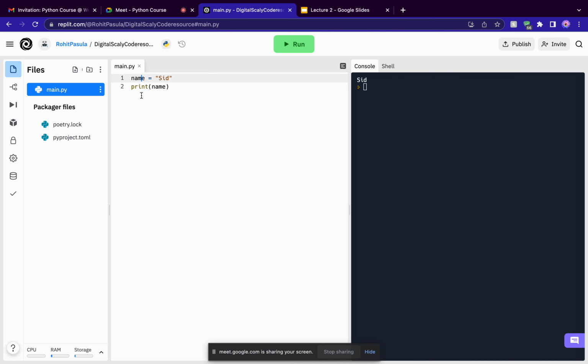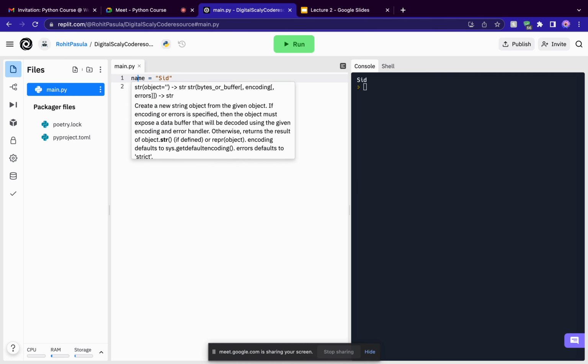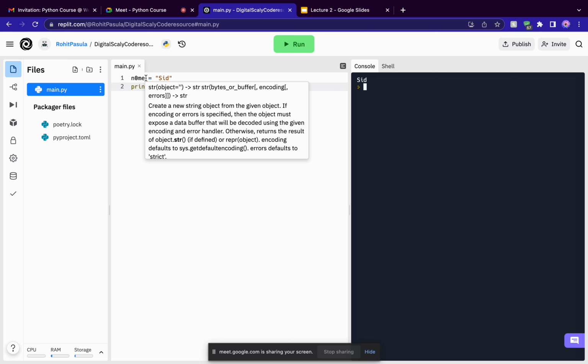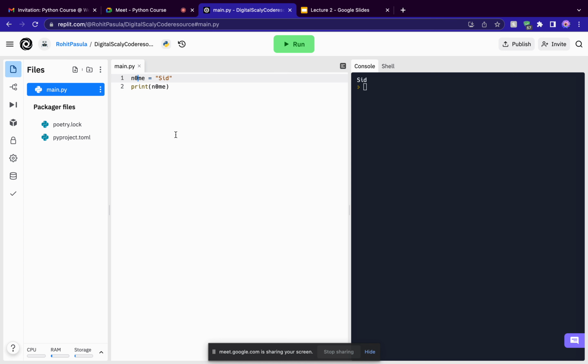So here we can have numbers inside of it. Just like I said, you can't start it with a number, but instead of A for name, let's put a 0. It does work now. You can have a number inside. So now it'll still print SID. It works, but you just can't start it with a number.